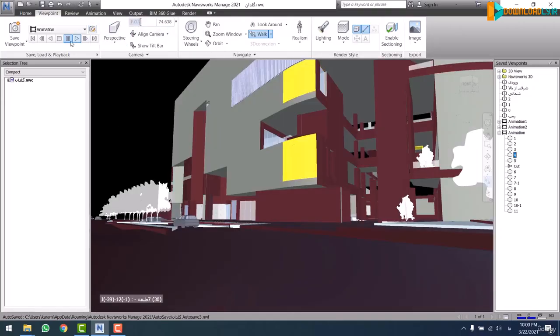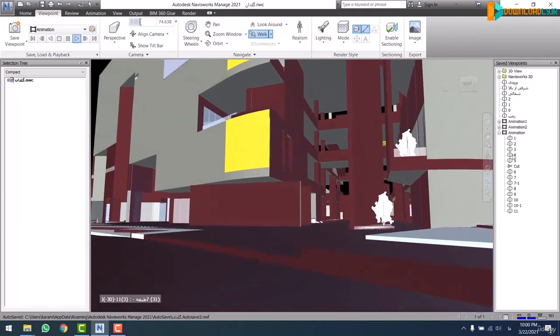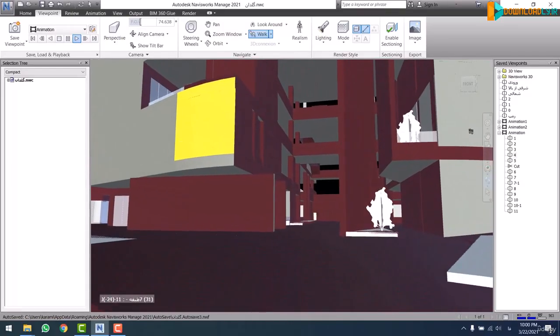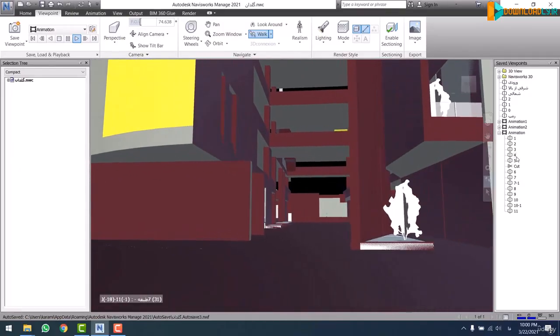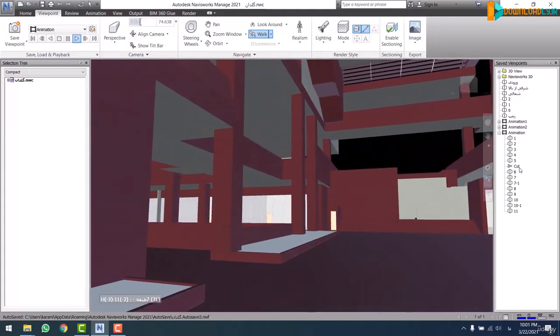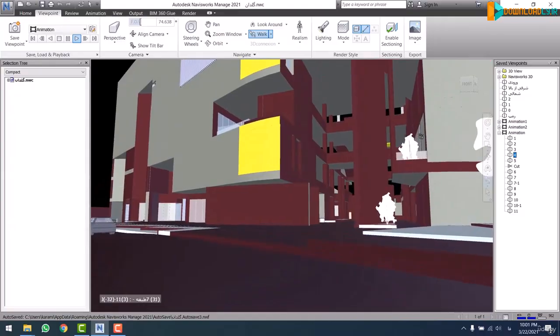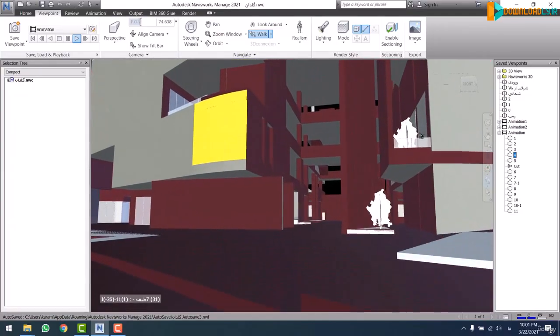Let's check it out. I can play the video or the animation from the middle of the animation. I just select the viewpoint 4, then I play it. Anyway, let's check it out. Now we are in viewpoint number 5, then 3 seconds delay. Then we'll go for number 6. But here there's a problem. Could you explain it? I mean, the cut has brought a problem here.